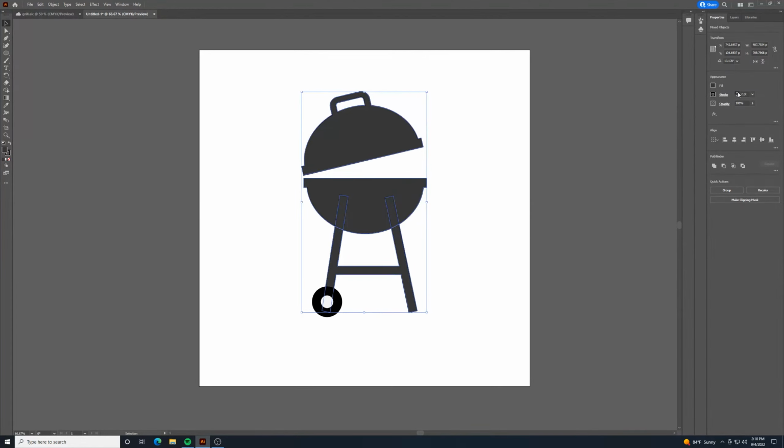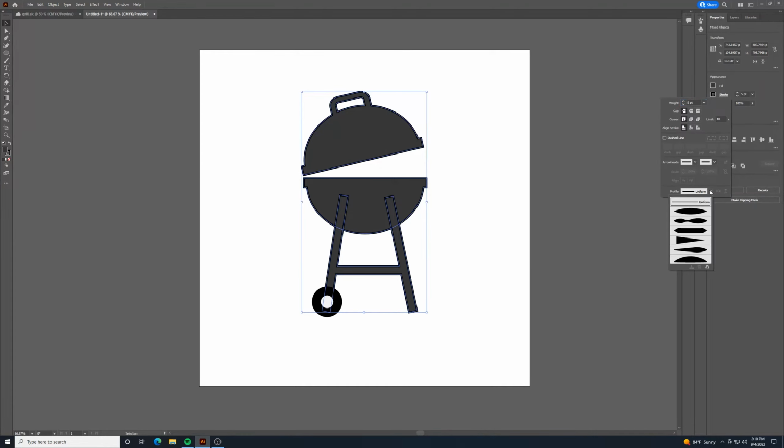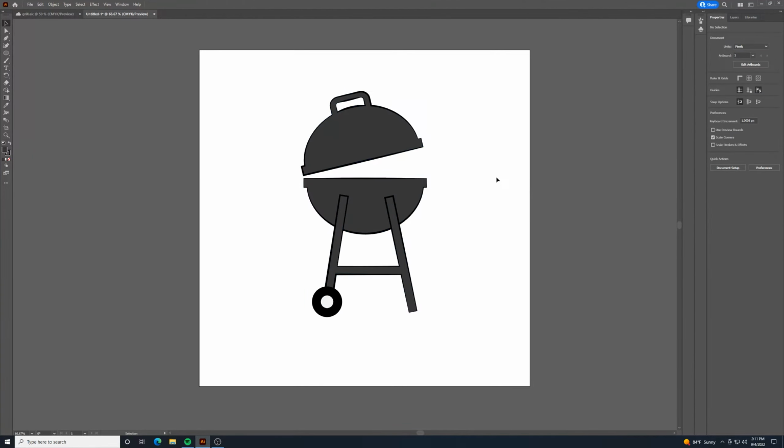And maybe I'll move this up to like 5. And then if I click on this here, there's these different profiles we can use. I like this width profile too, because it just kind of gives it a little bit of an illustration look on there. And I think that actually works pretty good.